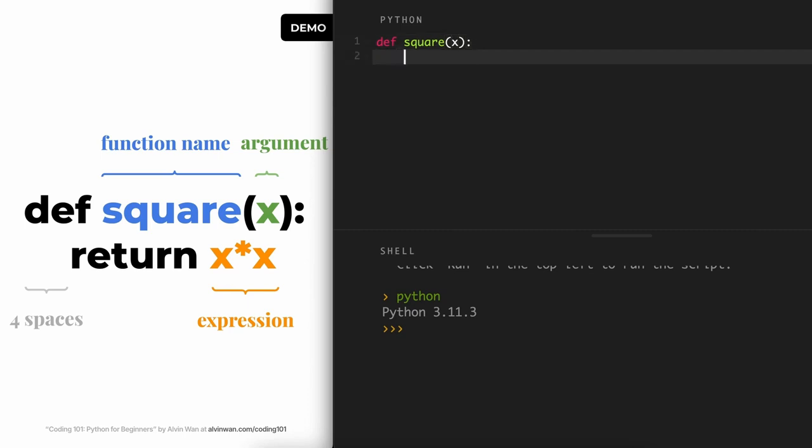Hit enter, and the editor should automatically add 4 spaces for you. Type in return x times x. Make sure your code runs by hitting run in the top left. Down below in the output console, there should be no error, just the 3 arrows that denote the interpreter.